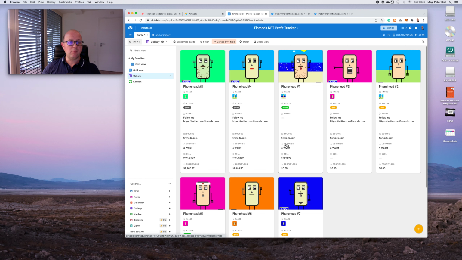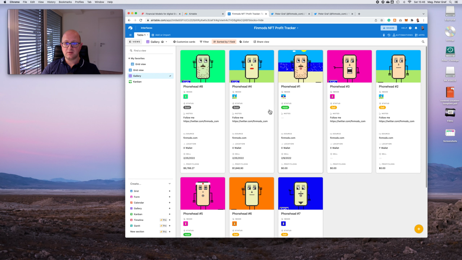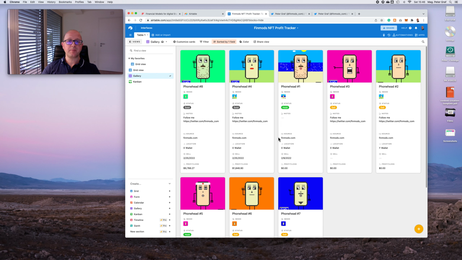And the gallery is similar to the Kanban, but the difference is that you cannot move around certain NFTs. But you have a great overview. You can also customize the cards by selecting the data you want to have shown within a card. Okay, so this is it, I think.